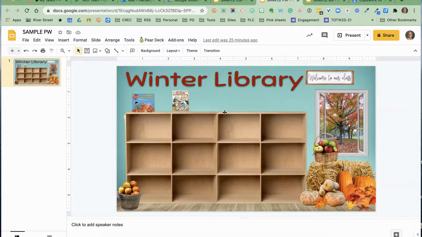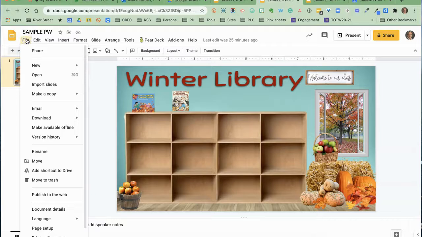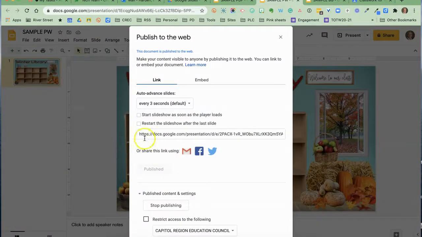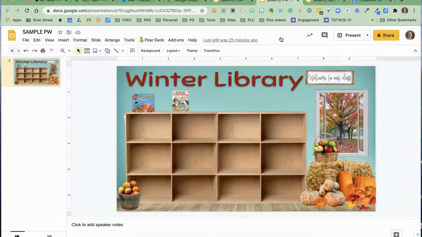But very quickly, for those of you who are familiar with it, you're just coming up to File, and you are publishing to the web. And when you do, it gives you a link. And that's the link that I would copy, and then I will use that link in my Google Classroom. So this is published to the web.